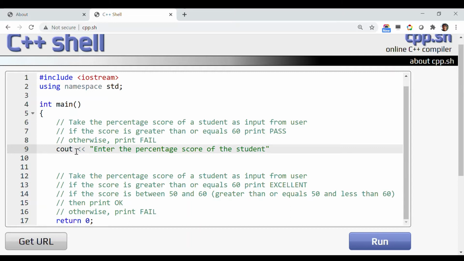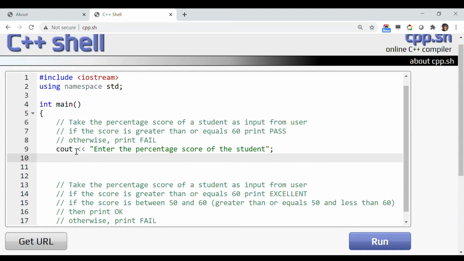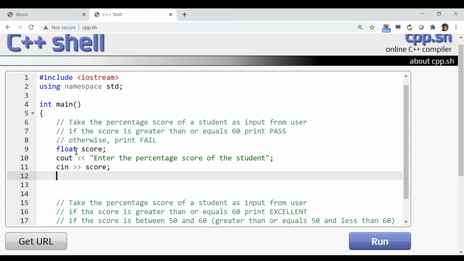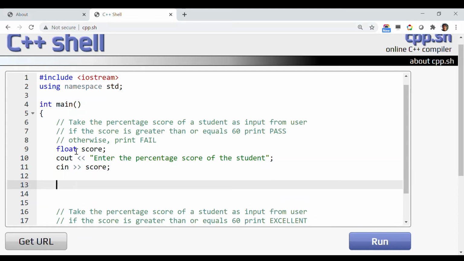and then what you have to do is you have to actually take the input from the user, that is cin, let's say score, and let us define a variable of type float called score in here. So this is cin score. So the user input is stored in the variable score.